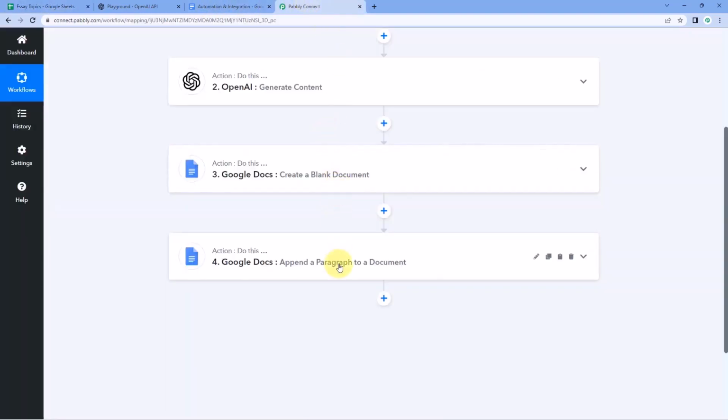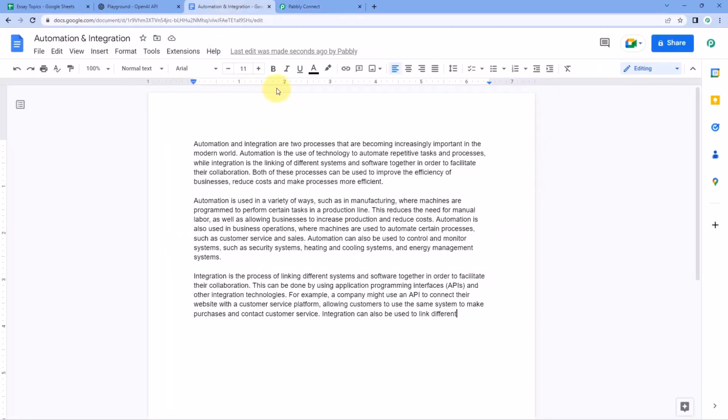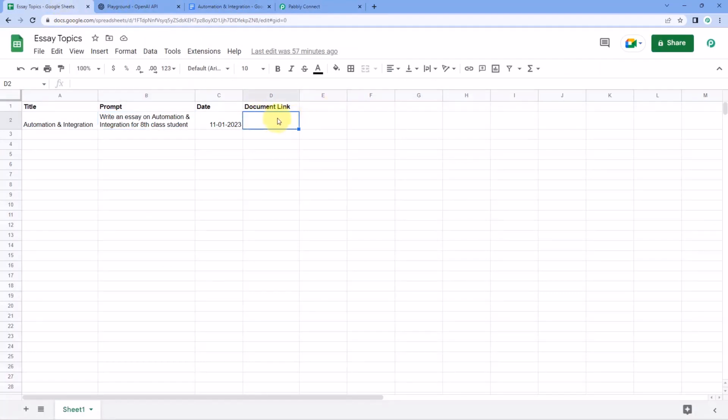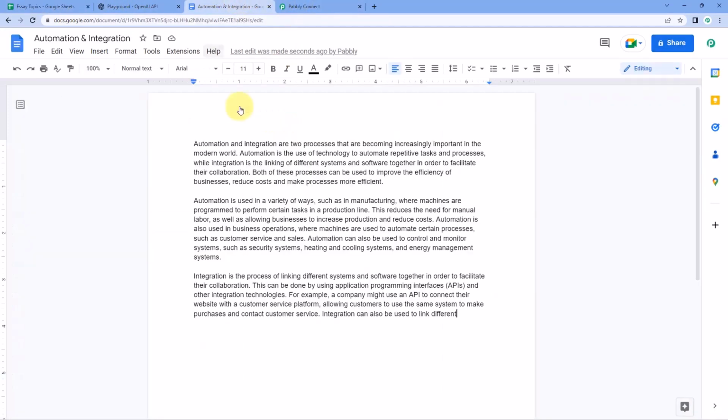And then in the same document, we have updated the content, the essay which OpenAI has written for us. Now guys, what we have to do is update the link of this document, in which we have added the content, in our Google Sheet over here in this document link section. But here you will notice one thing in this document: the share permission of this document is private to only me. First, we have to change the share permission of this document.